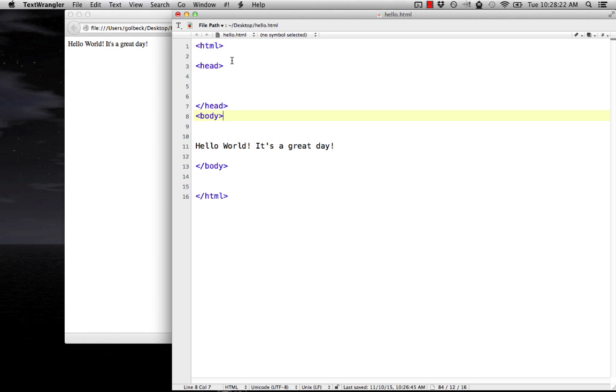Also, tags are not case sensitive in that if you put them in all uppercase or even if you switch the case like this, it'll still work in your browser, but it's incorrect form. So it was the case back in the day when HTML was originally created that it was totally case insensitive.